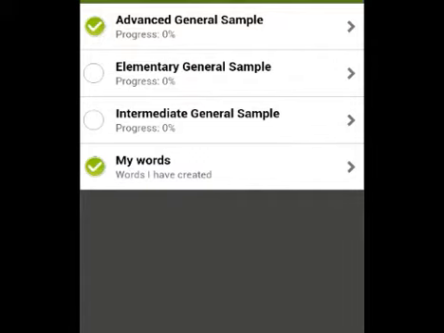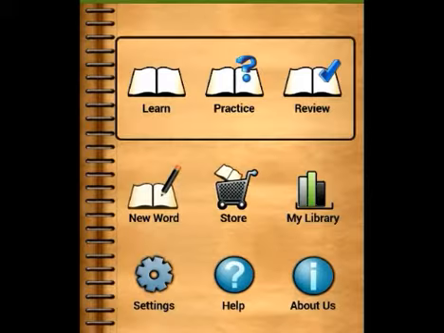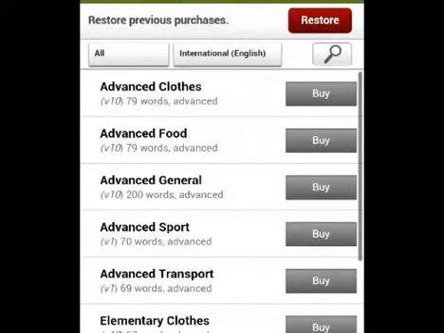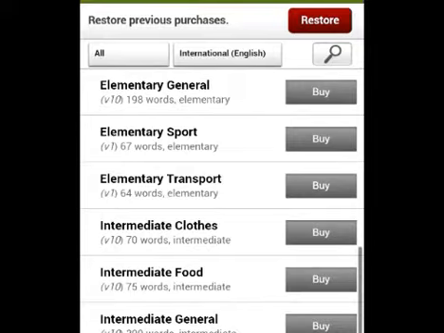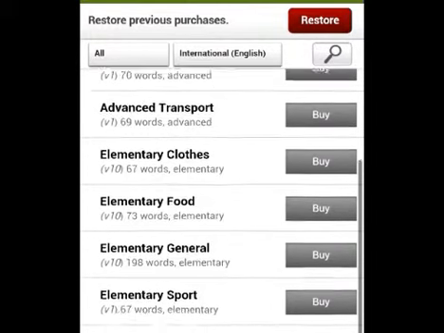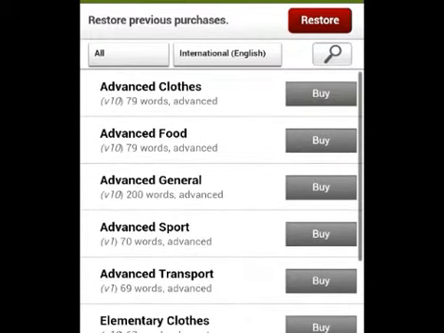So you can add words to your library. There is a store there. If you see in the center, if I click on store, you can actually purchase lists of words. So you can see here advanced clothes, advanced food, advanced general, elementary, intermediate foods. And I think there's about 79 words that you can automatically add to it. I think each one costs about 69p. Whether it's worth doing that or whether it's just better to add them yourself, I think that's up to you.